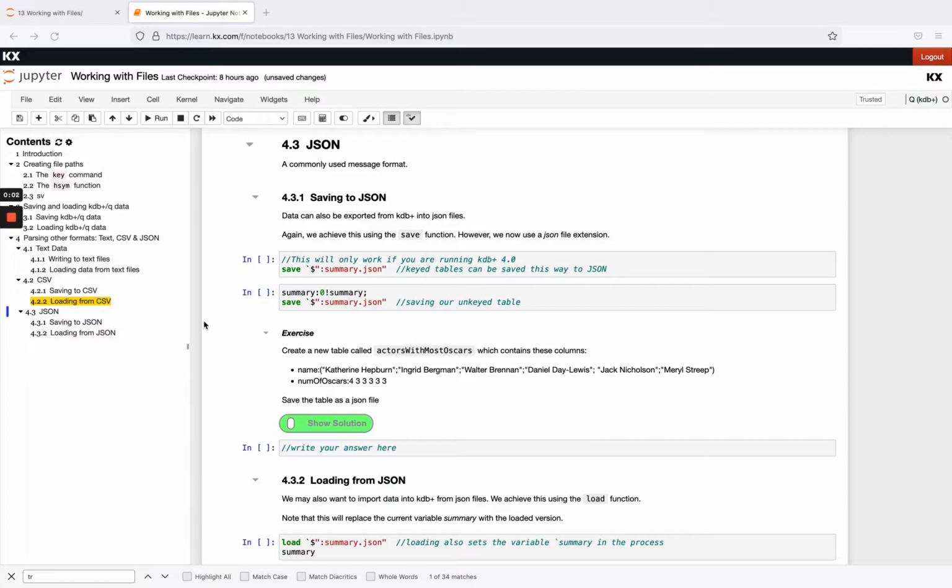Welcome back to our last video in the Working with Files module, and we're going to talk about loading with JSON. So this is nearly the most simple to use. So first of all, using save.